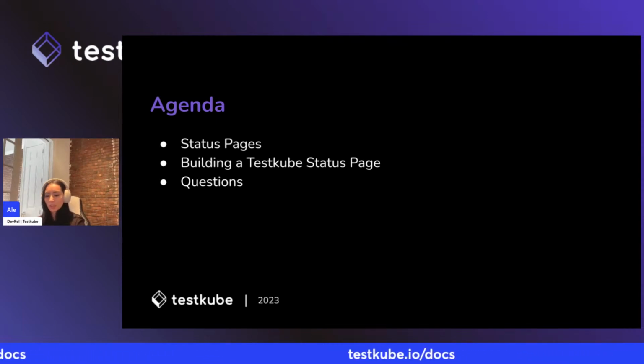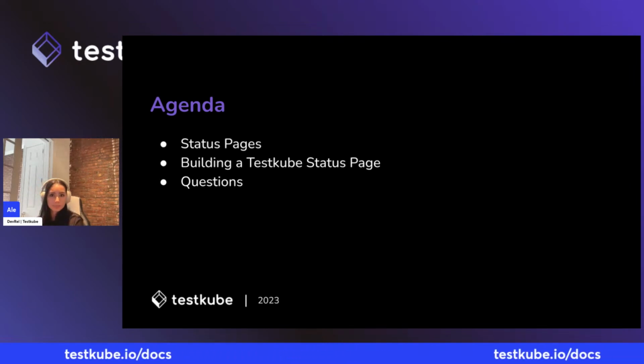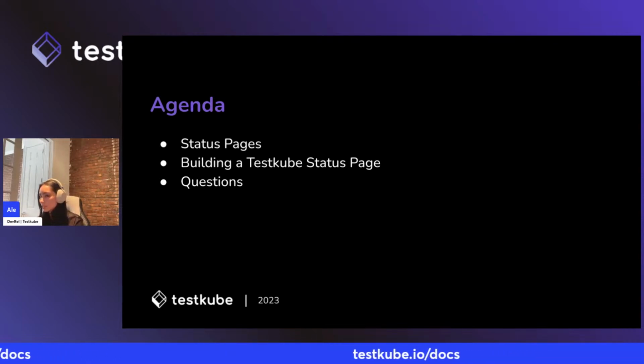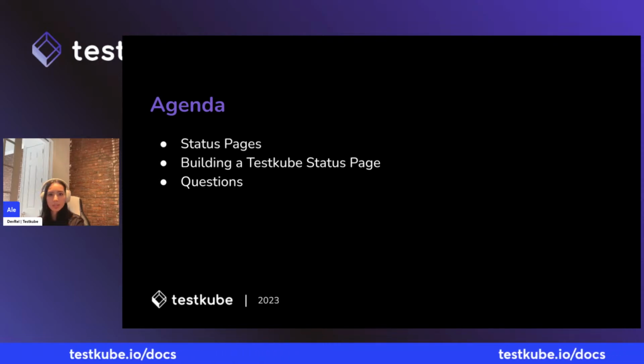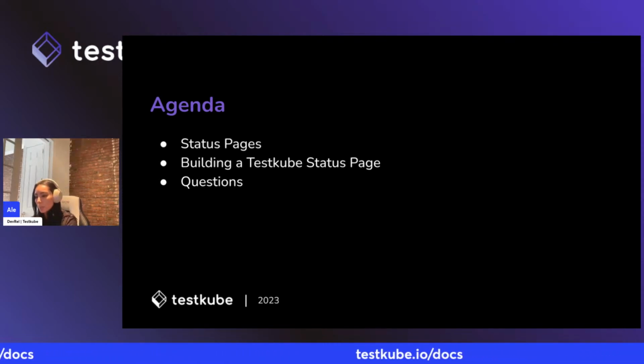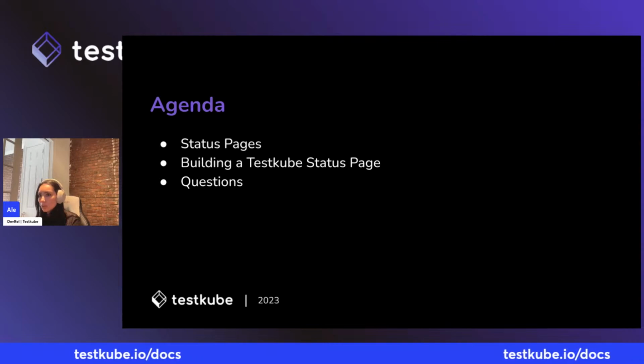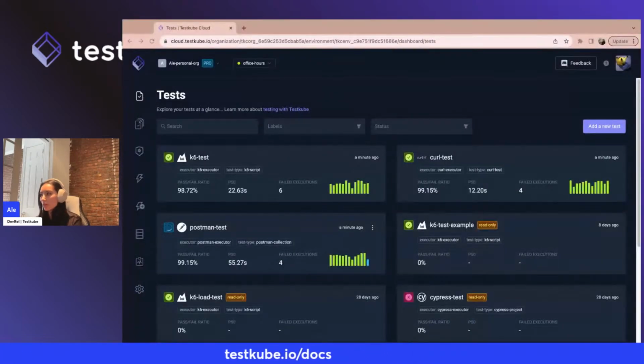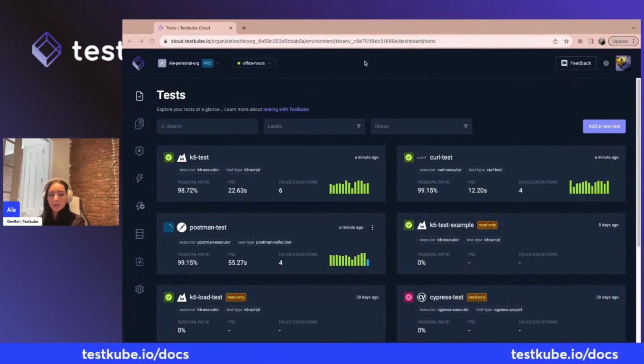Okay. Let me just share my screen. So messy here with this dual monitor situation. Let me just share my screen. We're going to navigate to cloud.testkube.io and sign in. I think you can see that. Yeah, I see it. Okay.